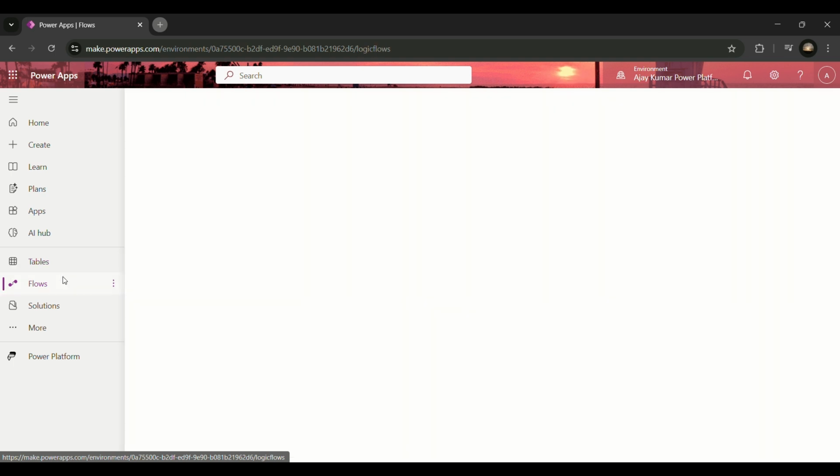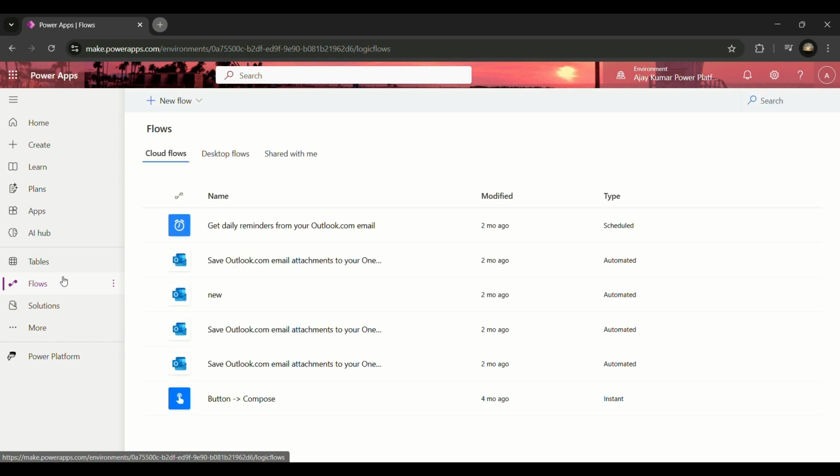After this, these are flows, like what flows you have built for building an app, for connecting to a data source, or a cloud flow, desktop flow. This is related to Power Automate.